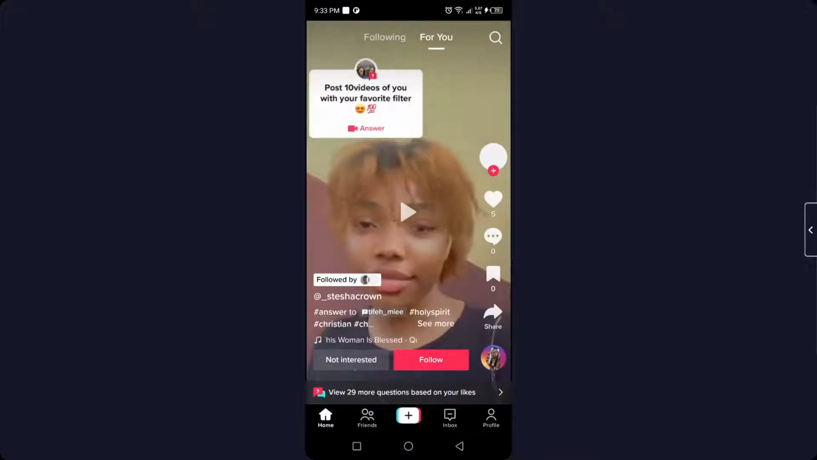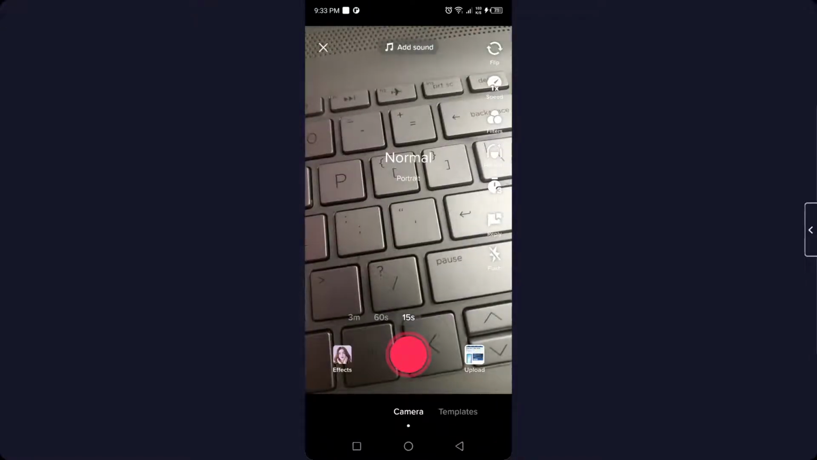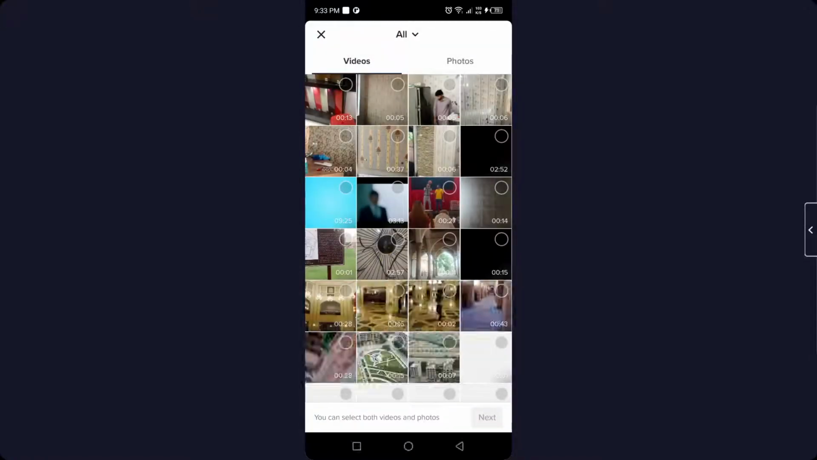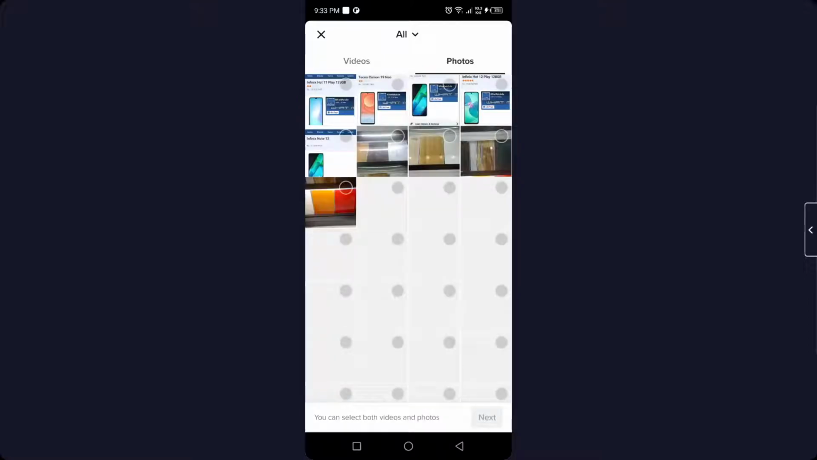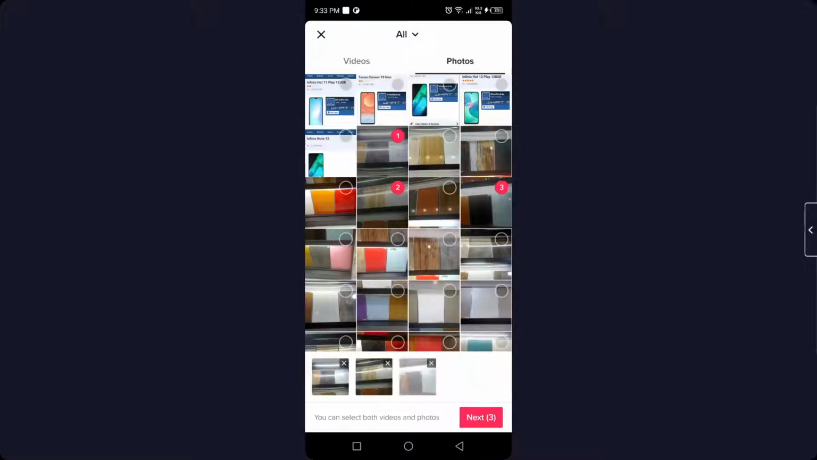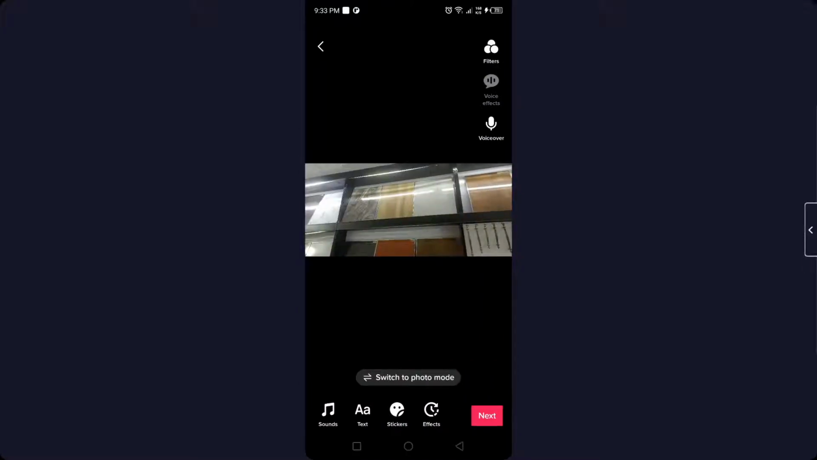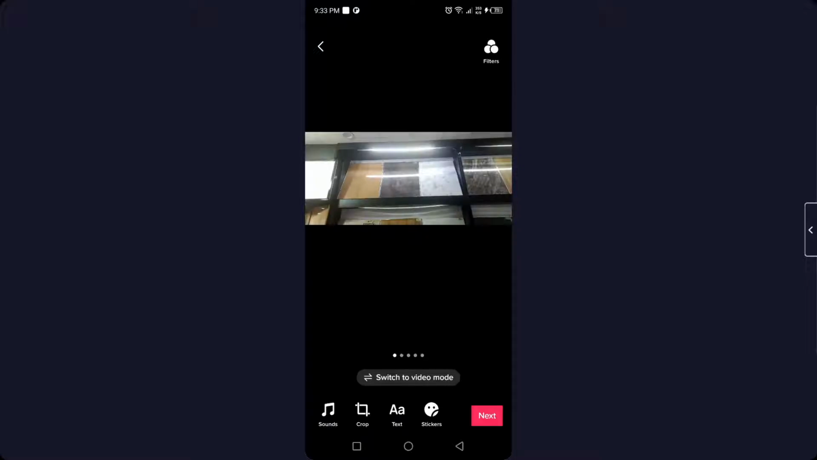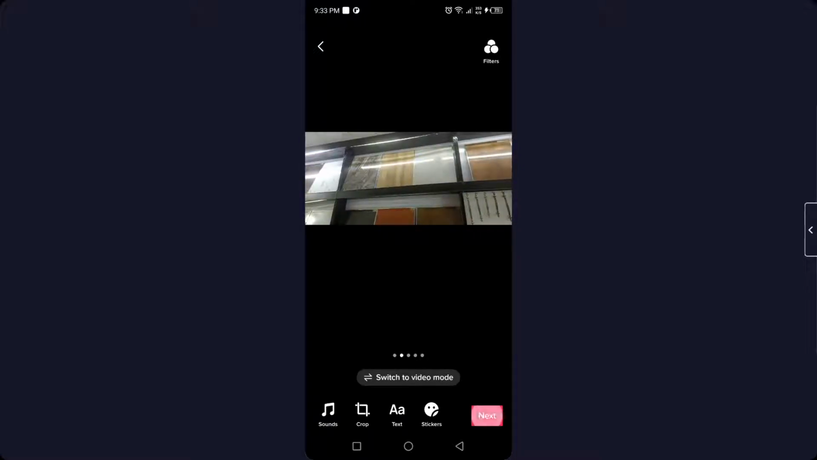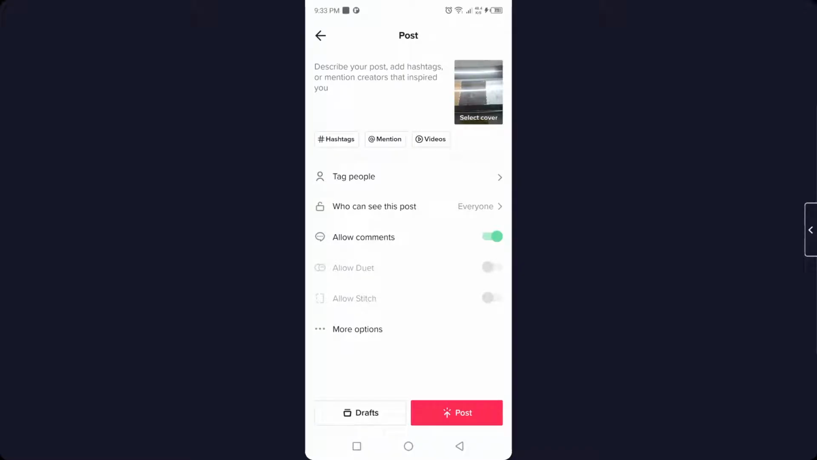Okay, and then you need to click on the plus icon and click on uploads, and then you need to select multiple photos. So let me select multiple photos from here. Okay, then you need to click on next, and here you can see the option of switch to photo mode. So click on that option, and now it is in the photos mode, and then you need to click on next, and then you need to post your photos. So this is a process by which you can upload multiple photos on TikTok.